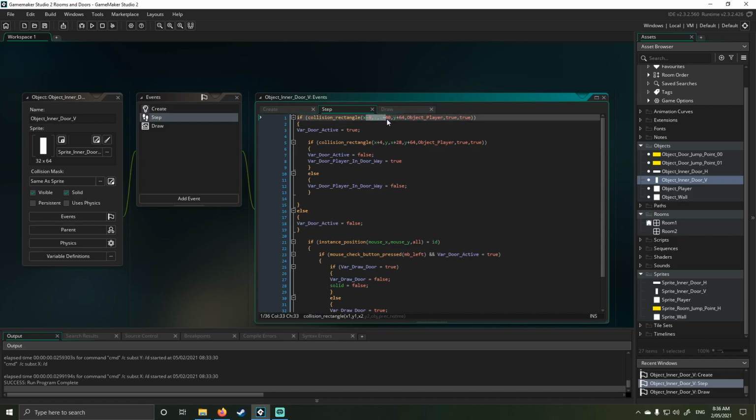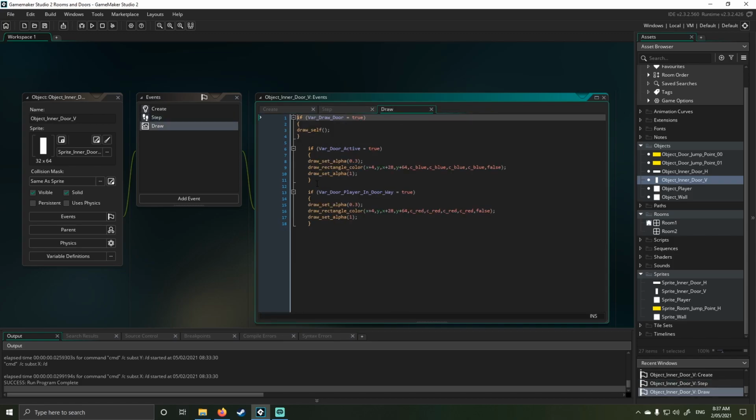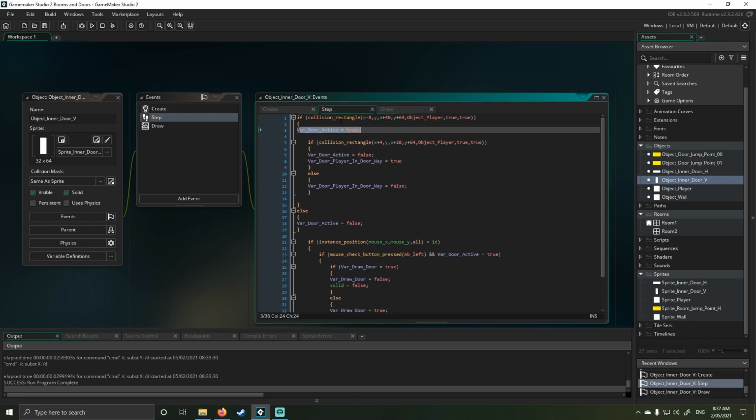This allows me to create a big capture net, to basically draw a big square to see if the player's in that square to move to the next step. So if the player is in this square, we set the door to active. The door being active will jump to in here, so you'll see that I've got door active equals true. Then I draw basically a blue square on it to indicate to the player that it's active.